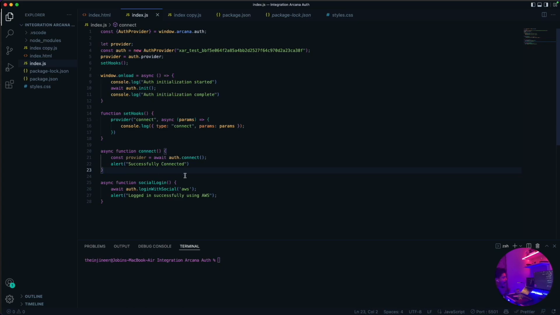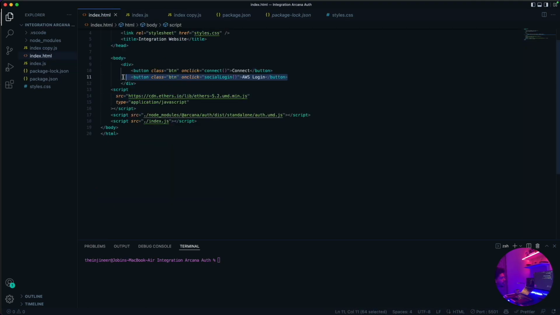Or else if you want the users to directly log in using the AWS Cognito method, then you have the login with social function, where you have to pass the parameter, what sort of auth mechanism you're using. Like if you're using Google, then you have to pass Google as a parameter. Right now we are using AWS Cognito, so I'm passing AWS as the parameter. So pass AWS as a parameter to this function called login with social, and I've created this async function called social login. And I've also added an alert that we have successfully logged in using AWS. And to call this function in the front end, I've created a code with a button called AWS login also. Okay. Now what we're going to do is we'll check out how this looks in the browser.